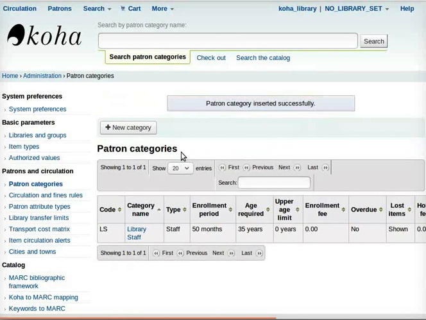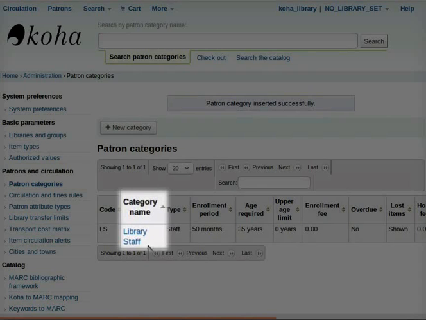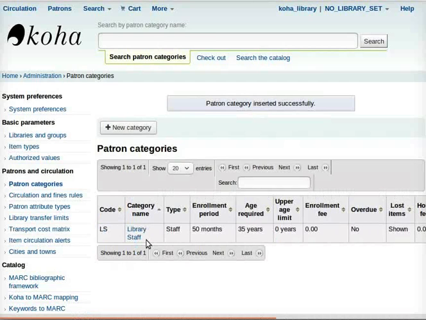The category name that we entered appears on the page Patron Categories. In my case, it says Library Staff. With this, a patron category has been created. Next, we will learn how to add a patron.